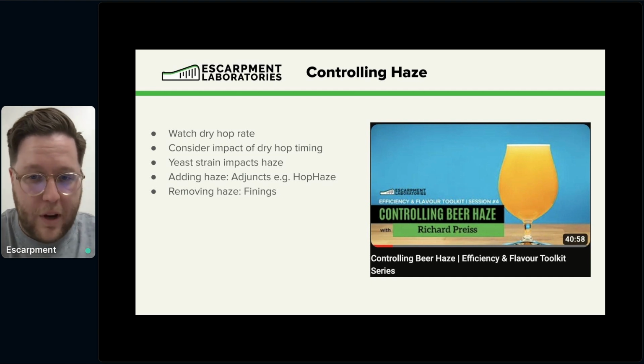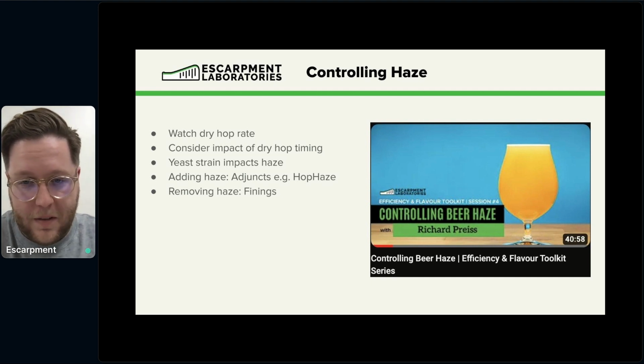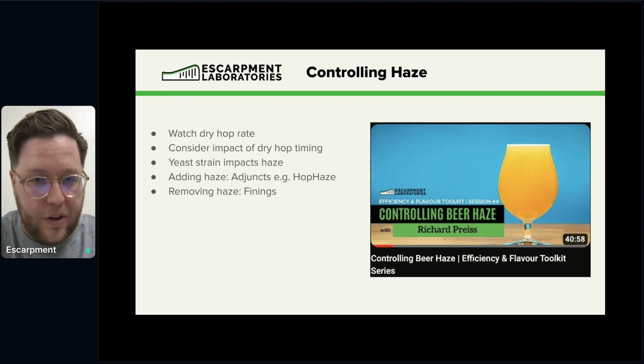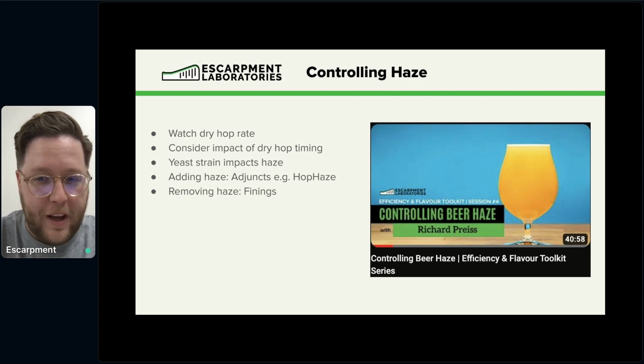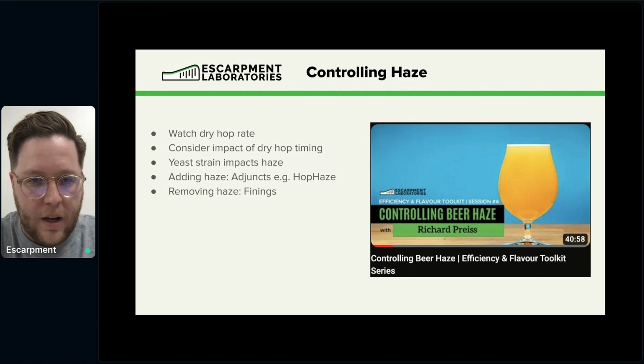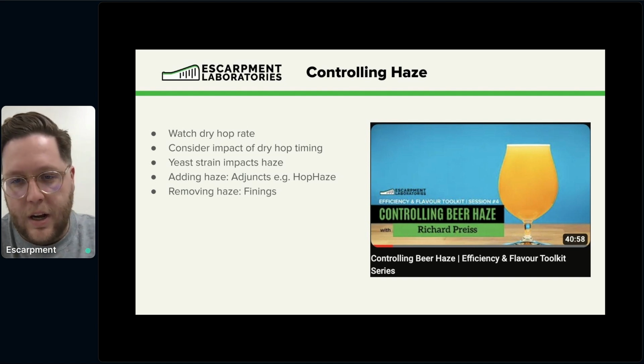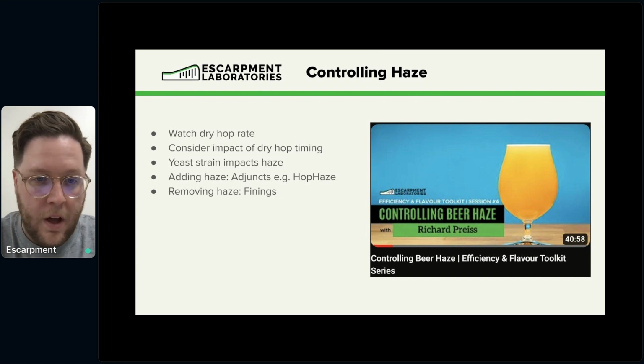Controlling haze. We just did a full video on this, so you can go and watch that on YouTube. But just the Coles notes here: watch your dry hop rate. You need a lot of hops to get that orange juice haze in most cases. Consider the impact of dry hop timing. It does seem like late dry hops tend to be more haze positive.